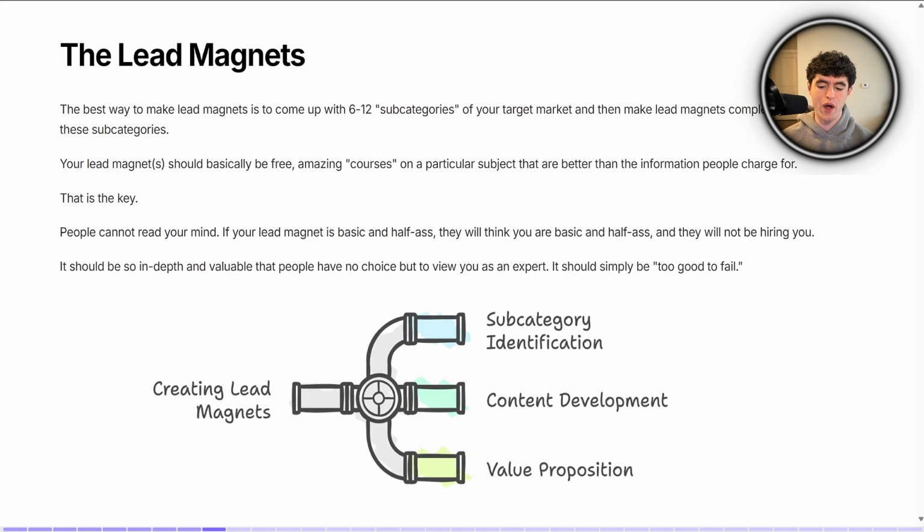And so the best way to make lead magnets is to come up with 6 to 12 subcategories of your target market and then make lead magnets completely solving each one of these subcategories. So your lead magnets should be amazing free courses on a particular subject that are better than information that people charge for. That is the key.